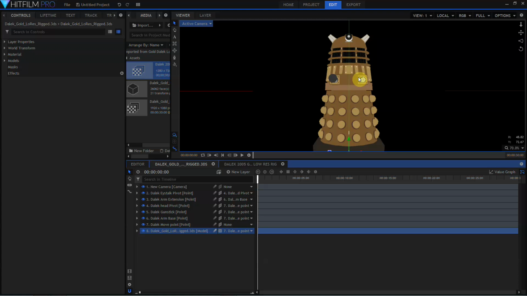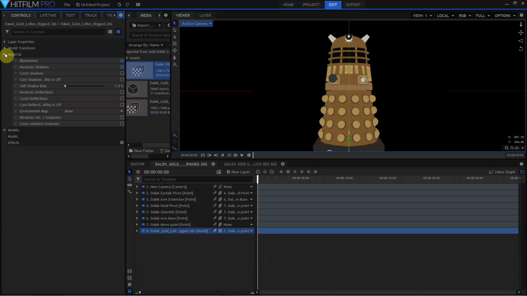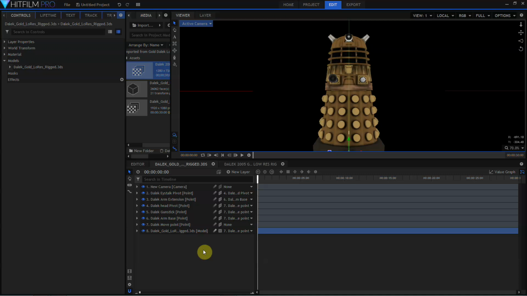The details on the Dalek are hard to see, so let's go ahead and open up the Dalek's material properties and turn on Casts and Receives Ambient Occlusion. Ambient Occlusion adds shading where corners and bits of geometry come together. It's something we'll talk about more when we get the full series on 3D models. For now, let's just say that makes it a lot easier to see the geometry of our Dalek, and move on.